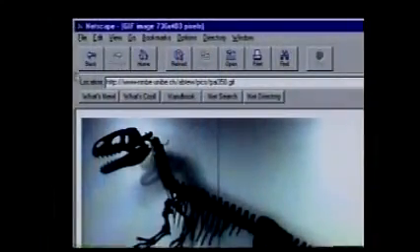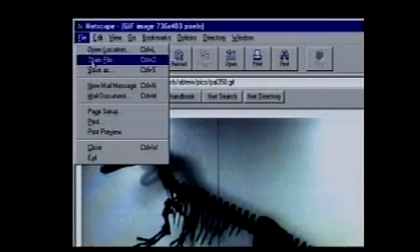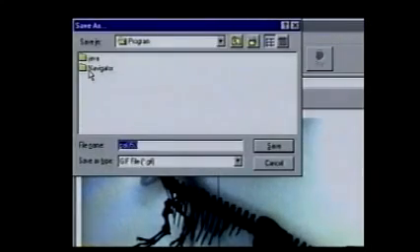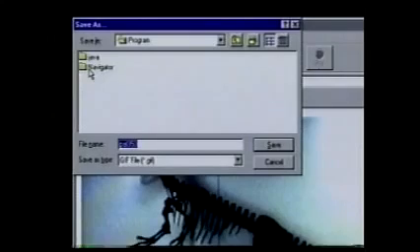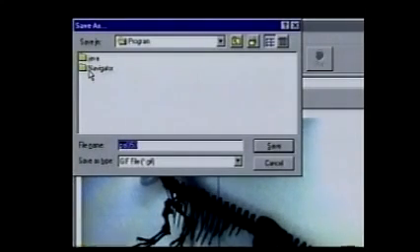tutorial. Right now, I want to save this image to my hard drive so that I can refer to it later when I am off the web. On the menu bar, I click on the File menu and select the Save As option. The Save As dialog box opens. I want to save this image into a folder that I will remember later.